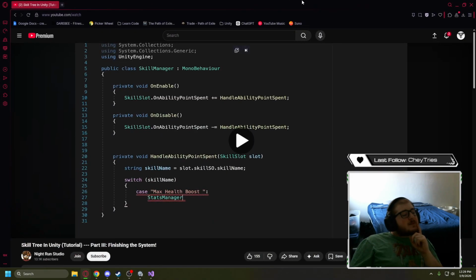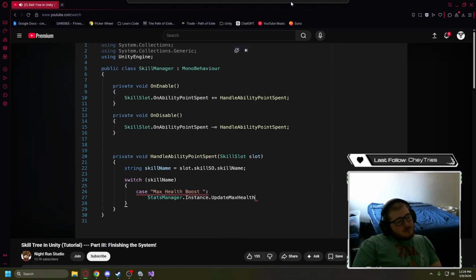Back to this. Dot instance and tell it that we want to run its update max health method. And in this case, I want to update by 1 each time. We then just type in break, which will break off the switch statements so that it doesn't keep looking through the library because it knows it's already found its match. We're then just going to add a little defensive check here, which is to create a default.